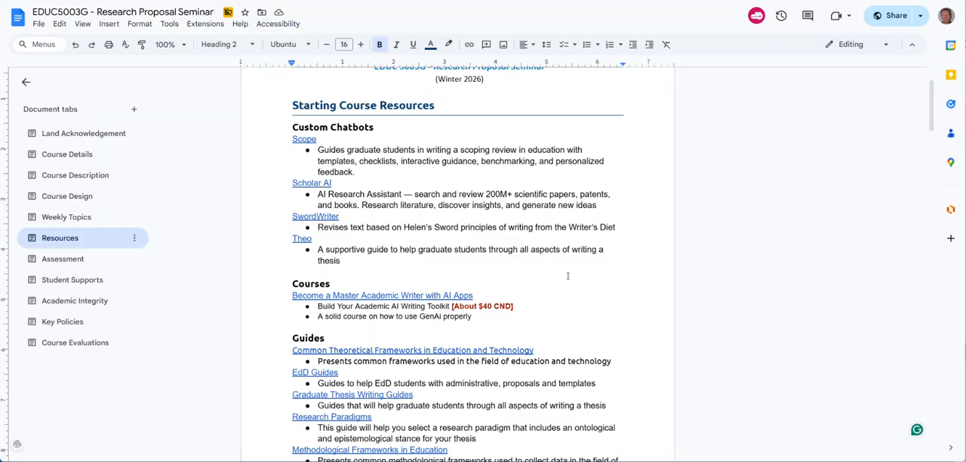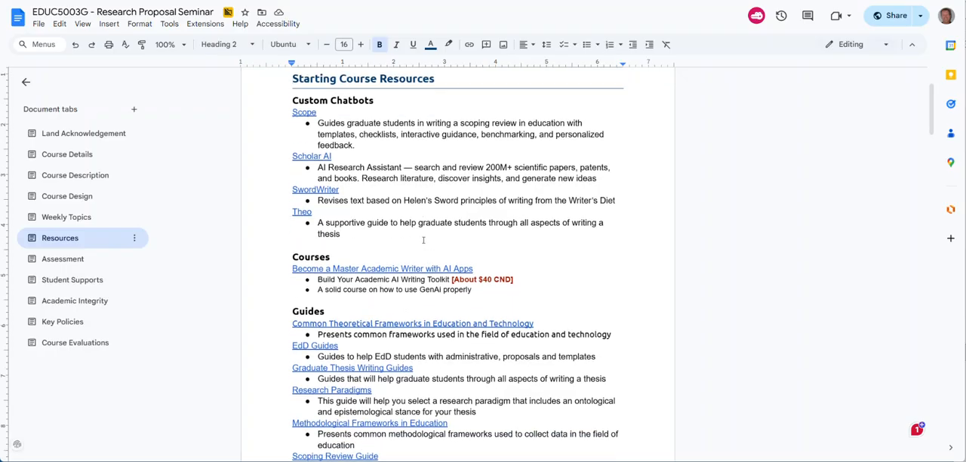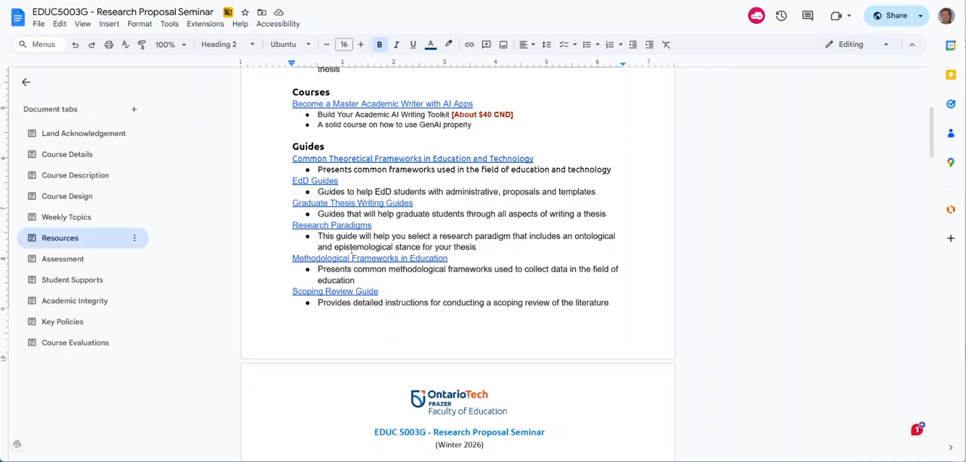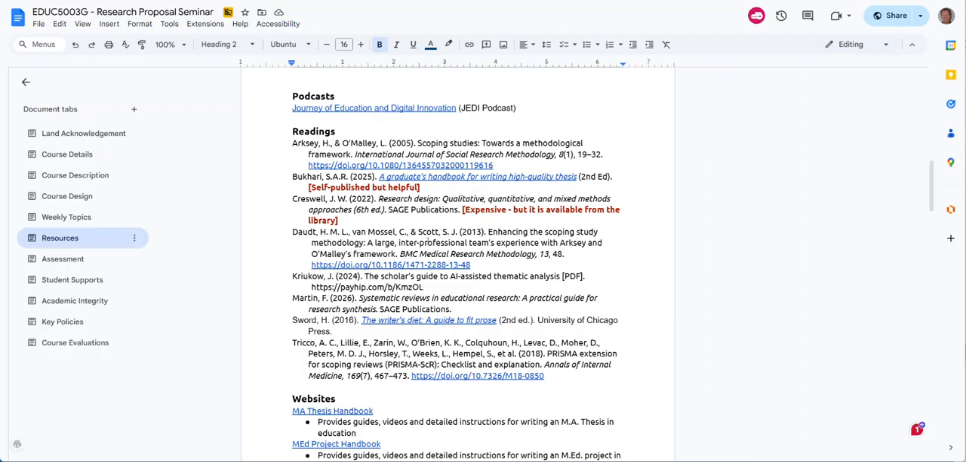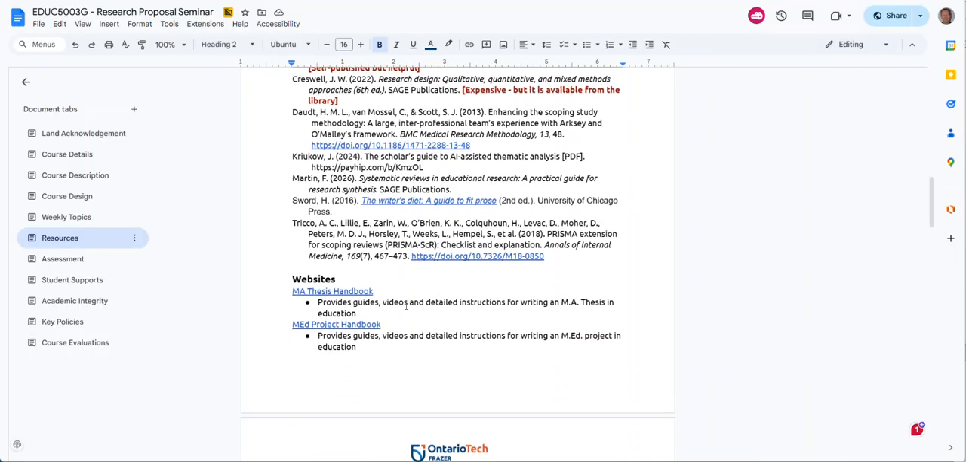There are quite a few resources here. There are custom chatbots: Scope to help you with literature reviews, Theo to help you with actually writing a thesis, SwordWriter to help you develop the quality of your writing, and Scholar AI to help you with finding journals and such. But there are a lot of tools that do that. And then you'll see quite a few guides here that will help you. There are podcasts, and readings that I think are good for references, some that you want to take a look at in more detail. You'll understand that more when we get into the course.